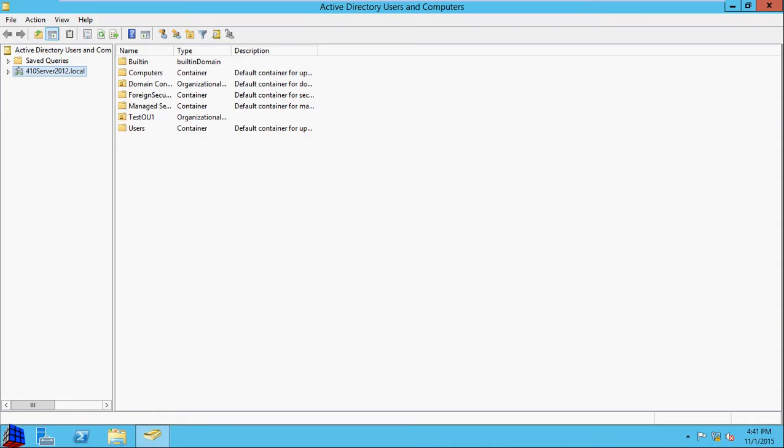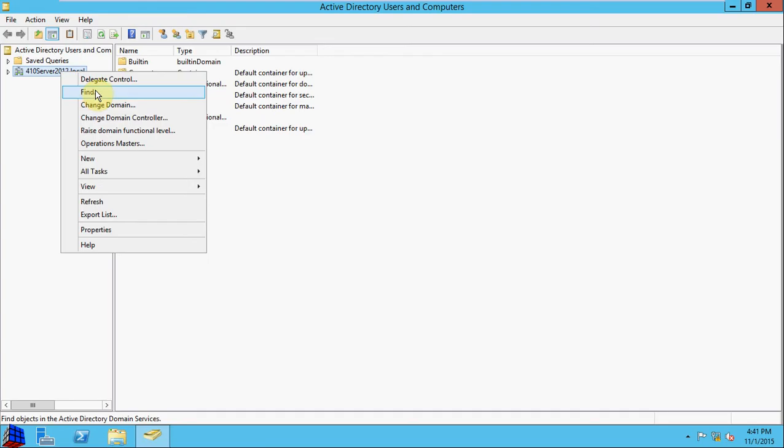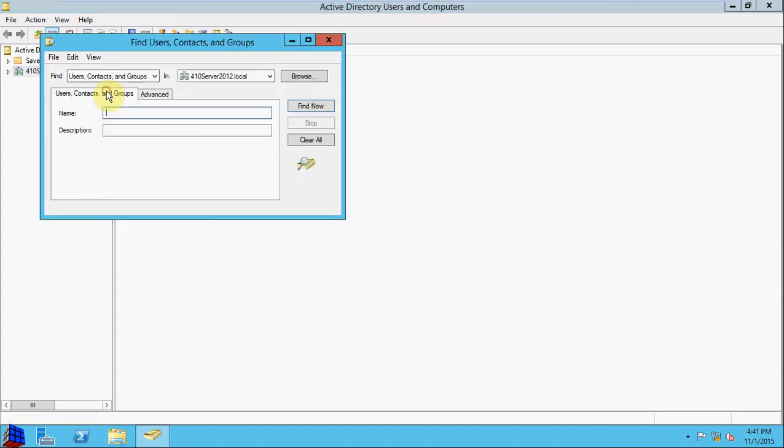So I'm going to go ahead and jump into it, and we'll take a look at finding a user. So you right-click on the domain controller, or the domain here on the left, and select Find. Pretty straightforward so far. The objects that you can find are broken down into categories here. So you have users, contacts, and groups. A separate option is computers or printers, shared folders, whatever the case may be. So to start, we're going to look for a specific user.